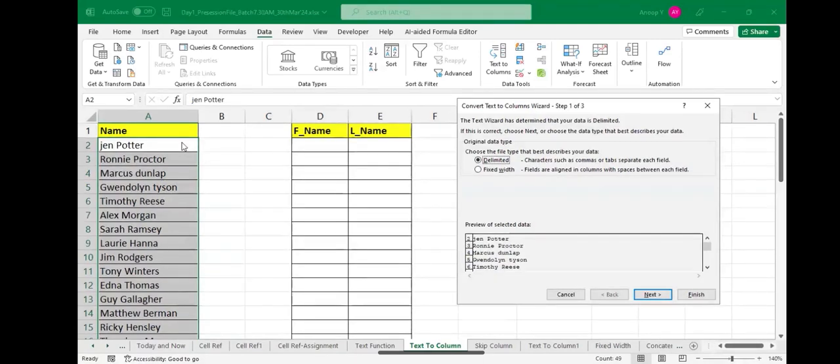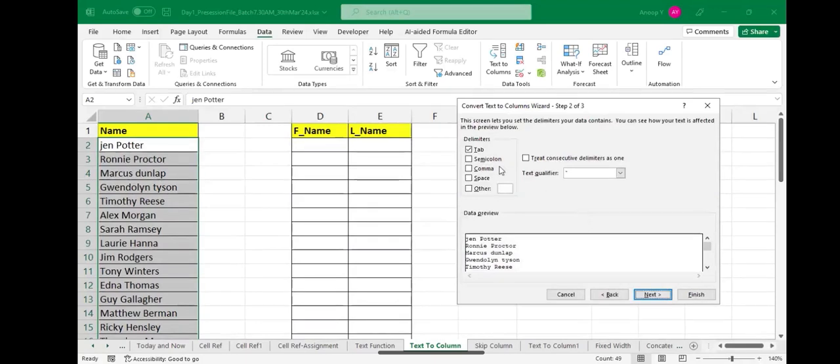Space. And space is your special character, correct? Yes. And for the special character, you have to use the delimited. So select this delimited and click on the next. Once you click on the next, you will have these delimiters.